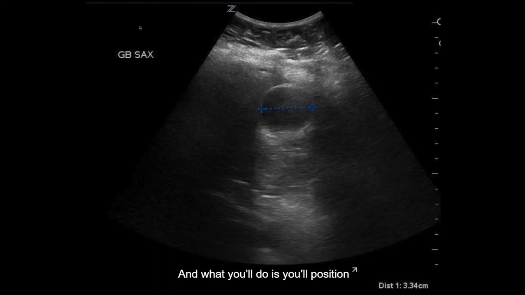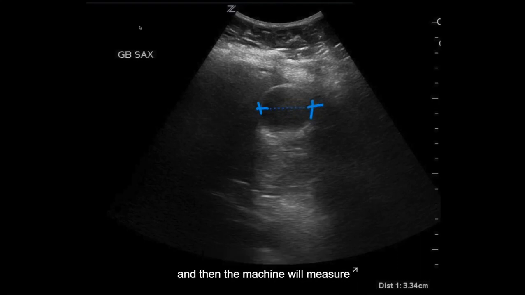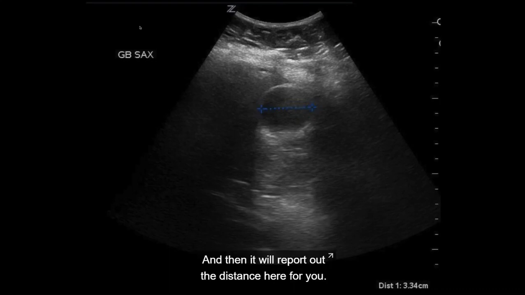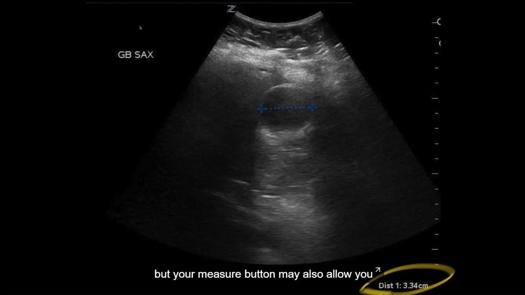So when you hit this measure button, it will bring up a caliper on the ultrasound machine. And what you'll do is you'll position one side of the caliper on one point, and then usually we'll hit set or select. That will highlight the other side of the caliper. You'll put that on the other point, and then the machine will measure the distance between the two. And then it will report out as distance here for you. Now that's in the case of just measuring a distance, but your measure button may also allow you to measure an area or a volume.